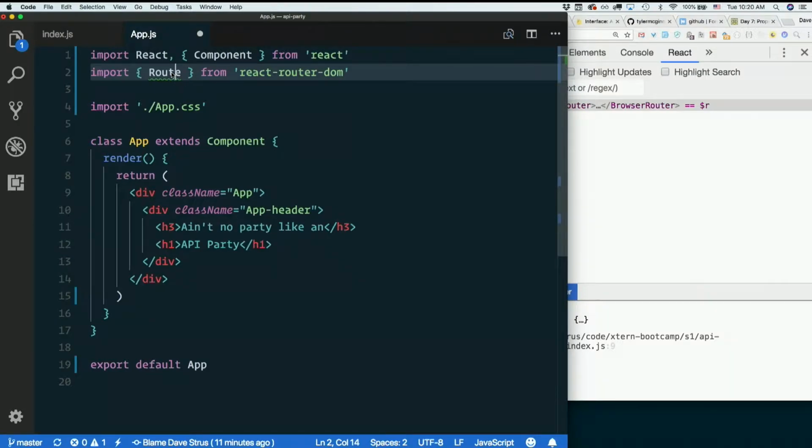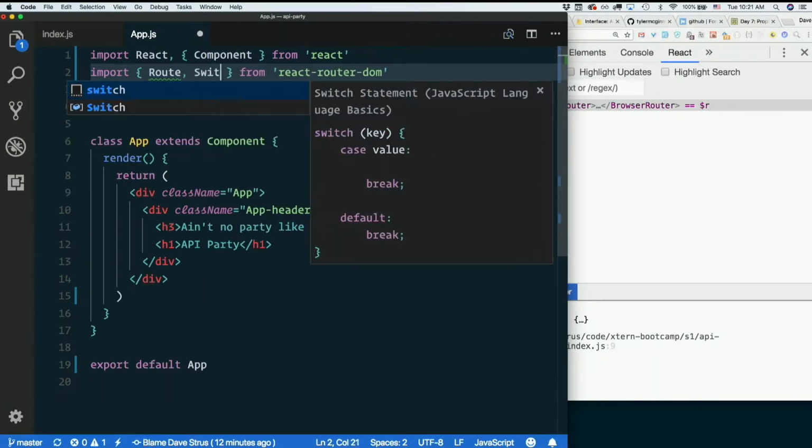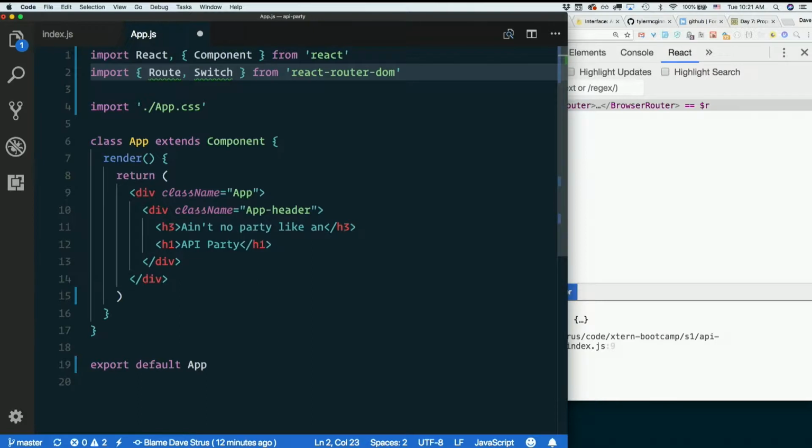We're going to have one for GitHub. We're going to have one for NASA. We're going to have one for the homework. So what do you do in JavaScript if you have several conditions you want to check and you just want to do one of them? Switch. Well, guess what? There's a switch component in React Router. How about that?